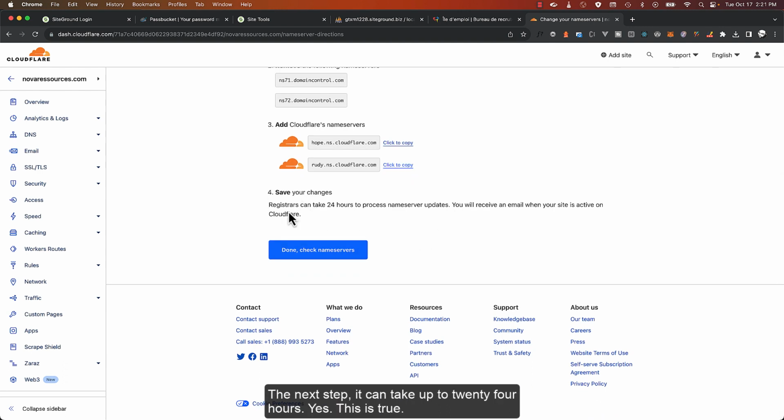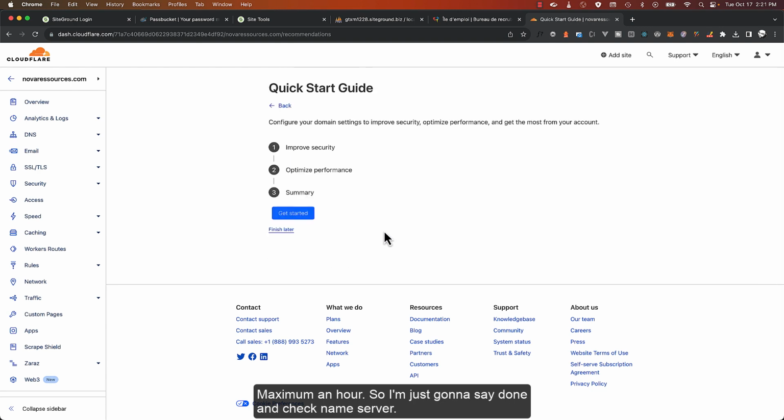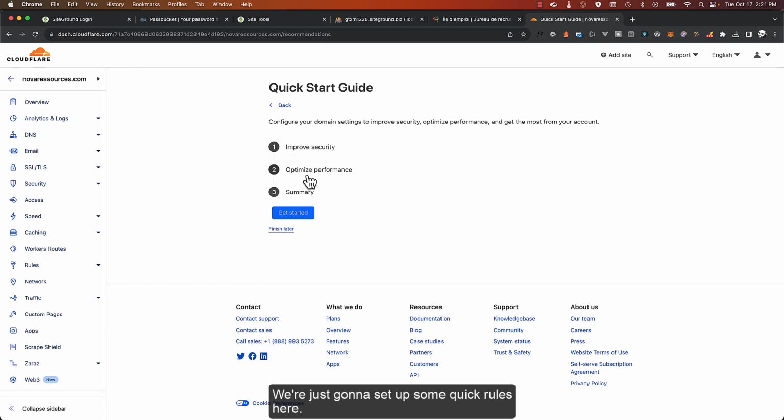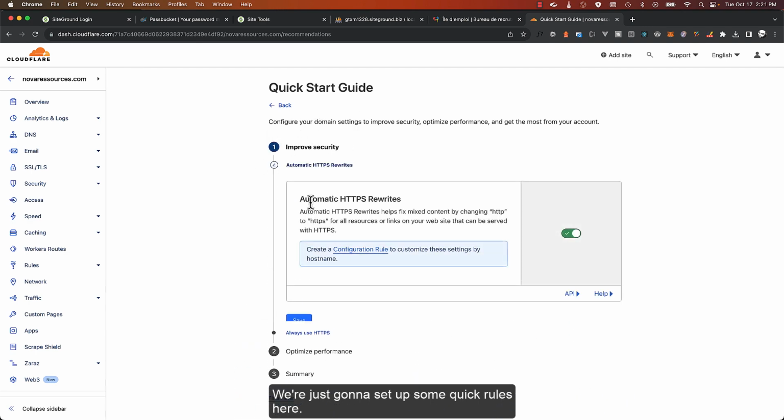The next step, it can take up to 24 hours. Yes, this is true. Usually it's going to take maybe 10 minutes, maximum an hour. So I'm just going to say done and check name server. While it's checking if GoDaddy is pointing the domain name to Cloudflare, we're just going to set up some quick rules here. So let's get started.